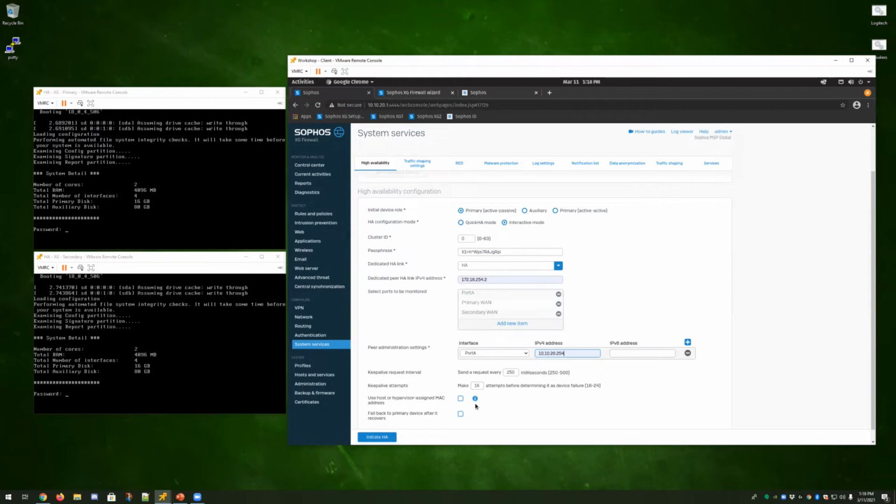Now, there are a couple options here at the bottom. If you are running in a virtual environment, you can choose to utilize the hypervisor assigned MAC addresses. This will ensure that you do not need to turn promiscuous mode on the vSwitch. If you do not enable this, then you will need to go into your vSwitch and make sure that promiscuous mode is set up for all of the different networks you have set on there. As I already have that set up inside of my environment, I'm going to leave that unchecked.